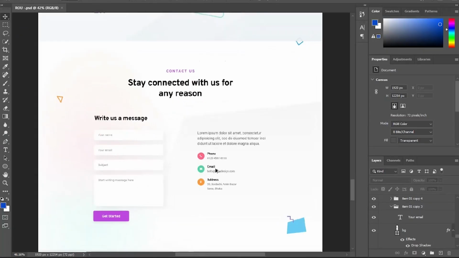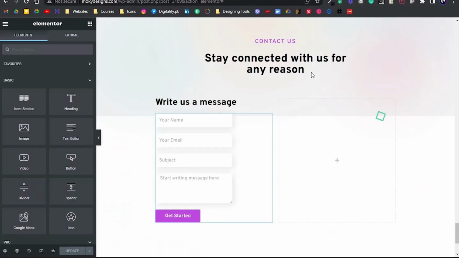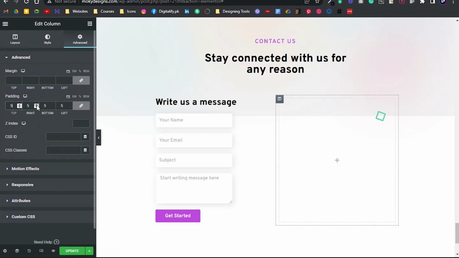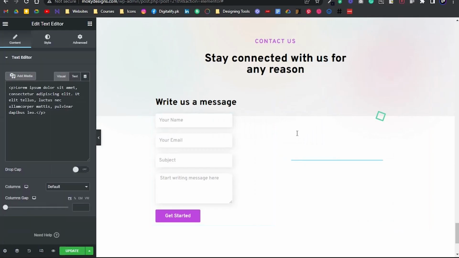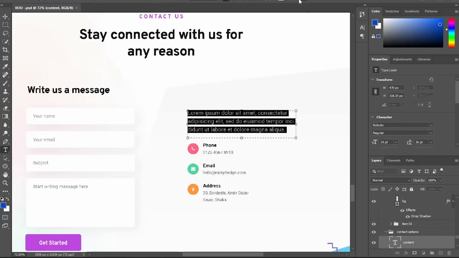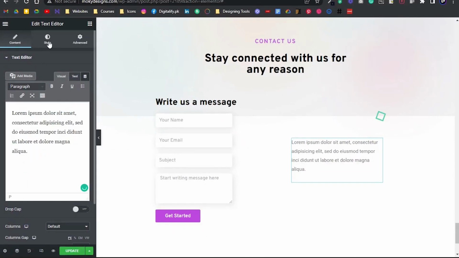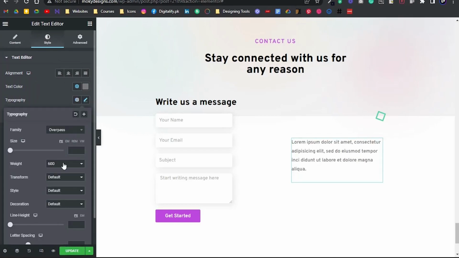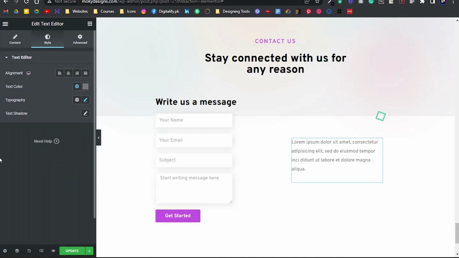Now it's time to design the right side section. For that, click on the edit right inner section and change the vertical align to middle and padding to 50 pixels for now. Drag the text editor widget and replace the content. Font family to primary, font weight to around 400.